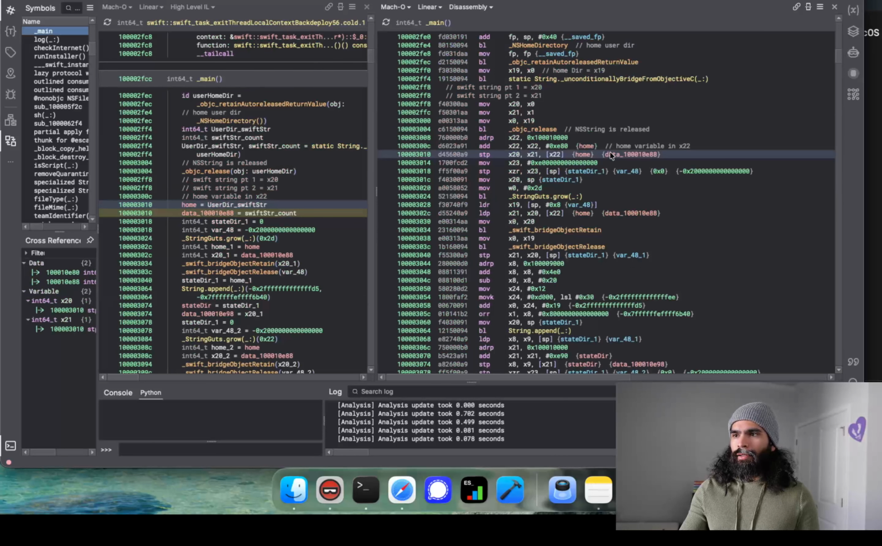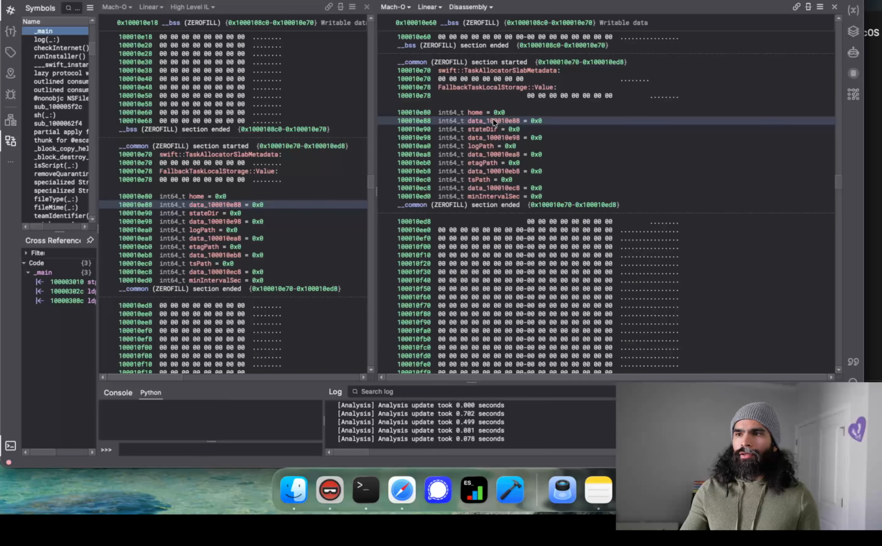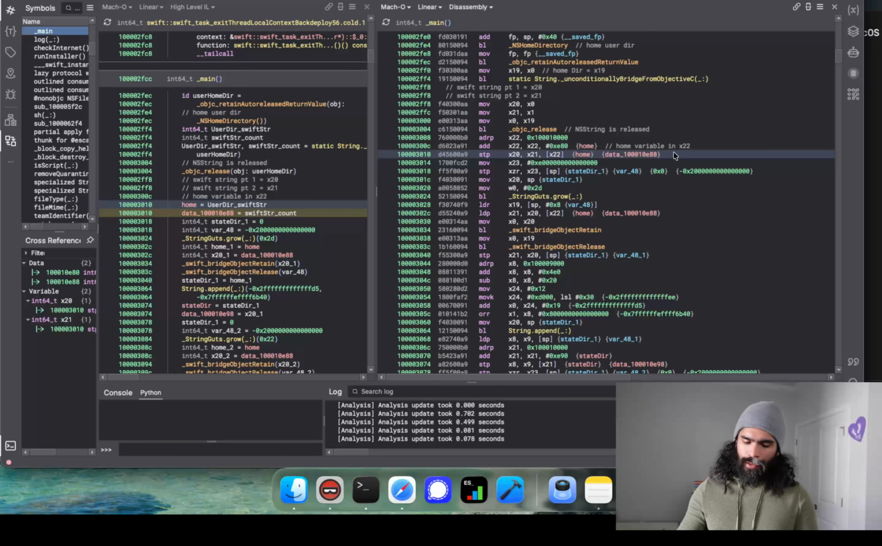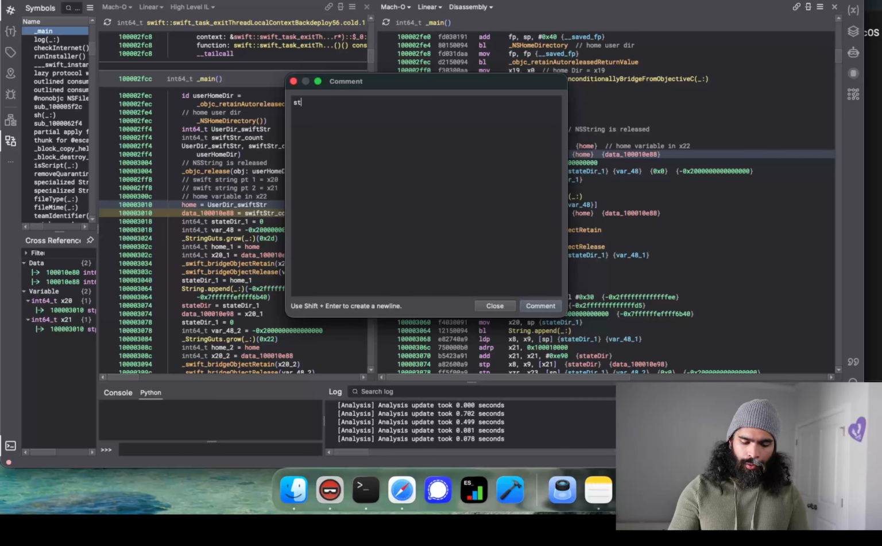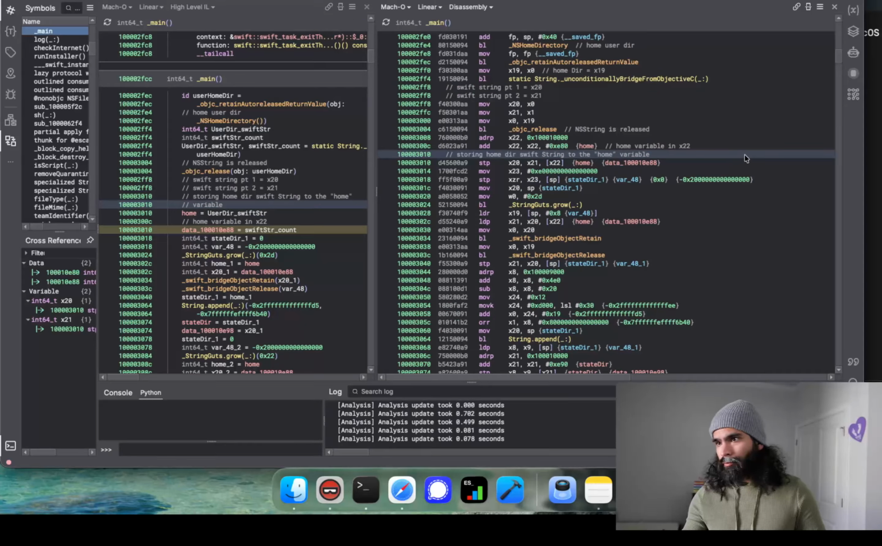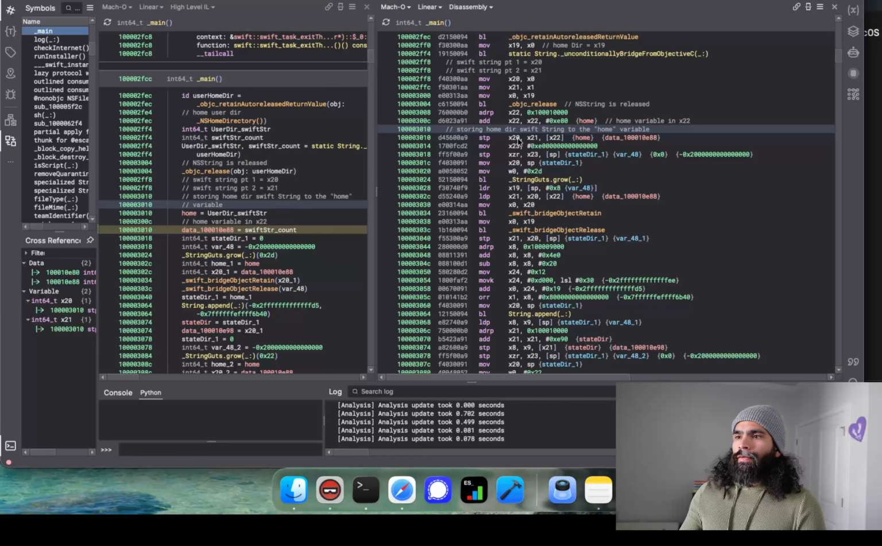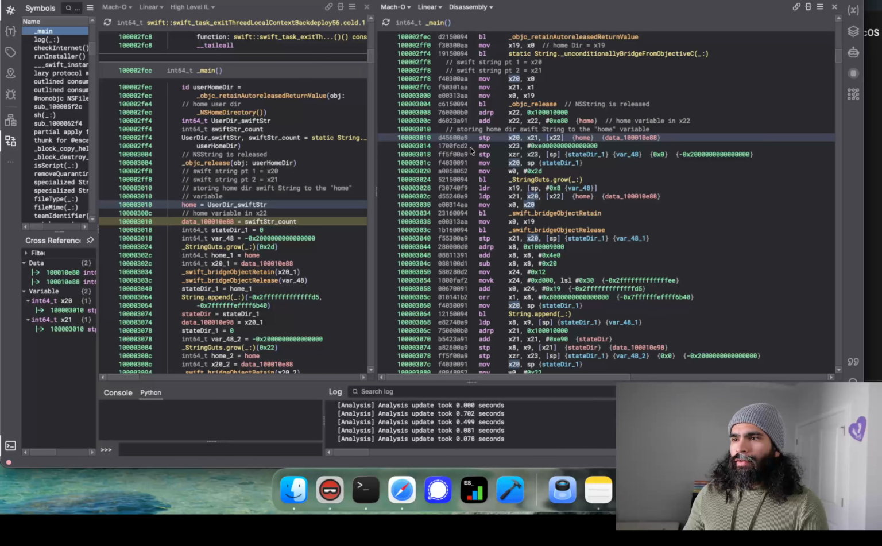You actually see here the first part of this is stored in home, and then the second part looks like it's stored here, but this just ends up being the count. So this ends up being storing the home dir Swift string to the home variable, which makes sense. I mean, they named it home. Okay, so next thing, we already finished this one.